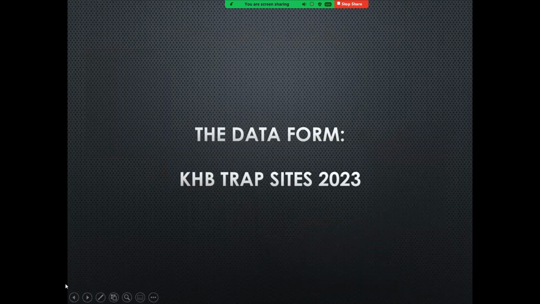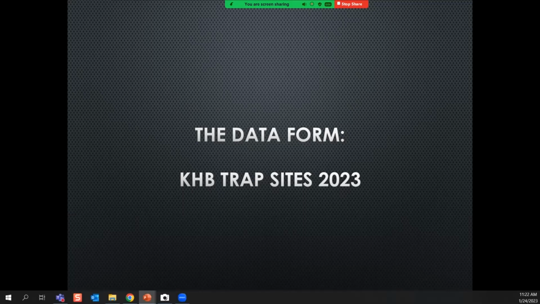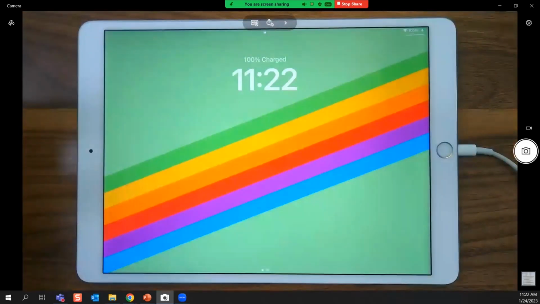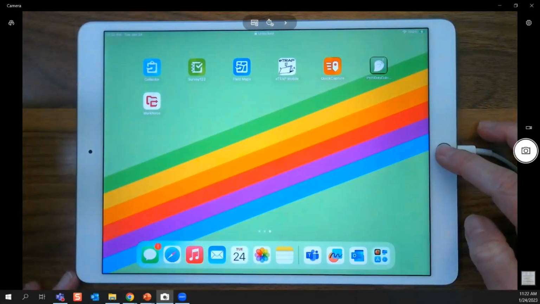Let's have a look at the data form for that layer, KHB trap sites 2023. I'm going to go ahead and share my camera screen here. This is my PPQ iPad. It's charged to 100%, I'm connected to Wi-Fi, and I'm going to show you that I'm going to work offline.